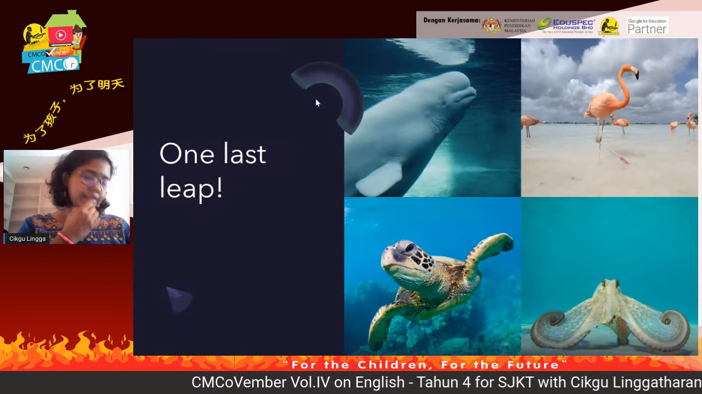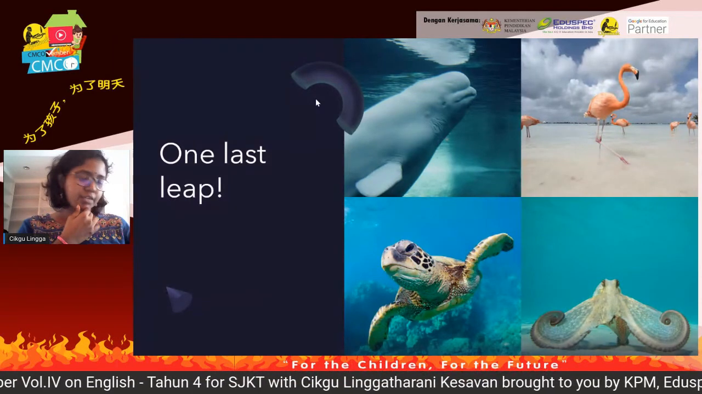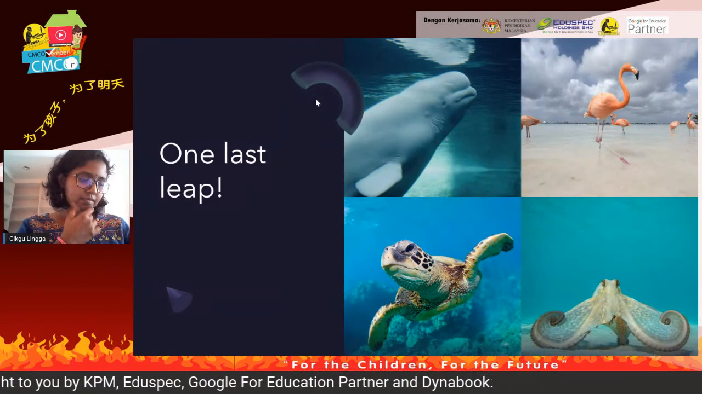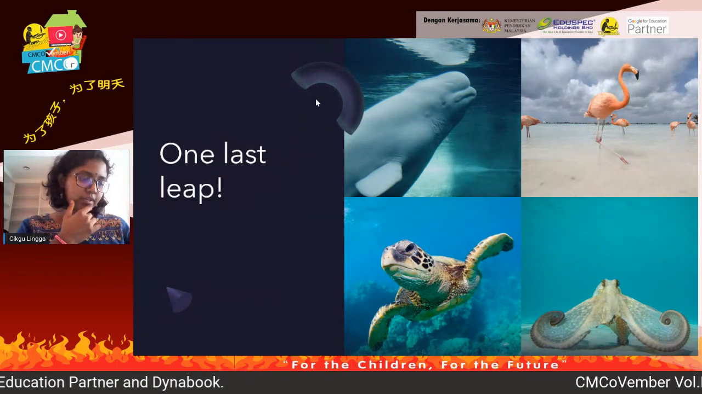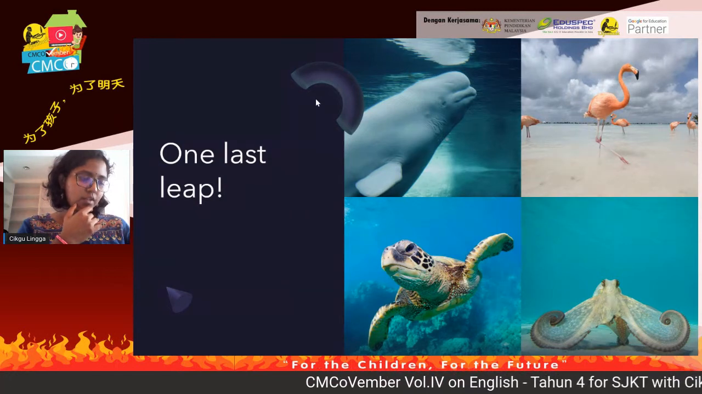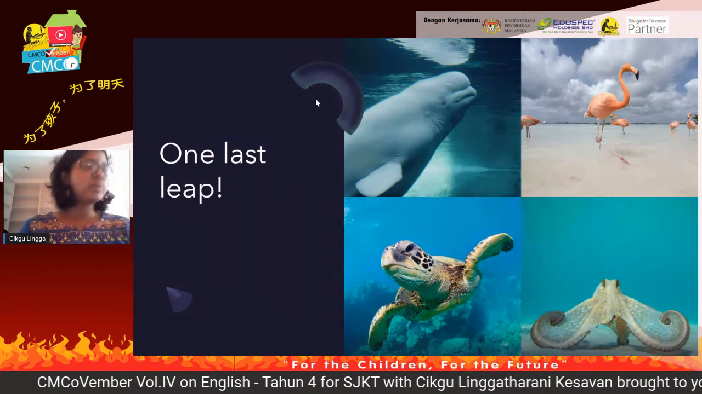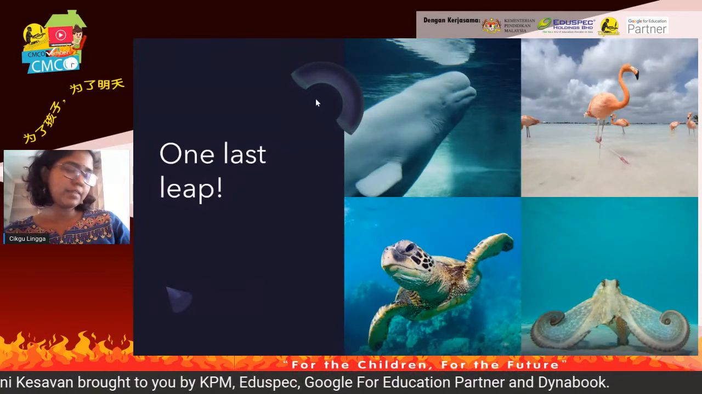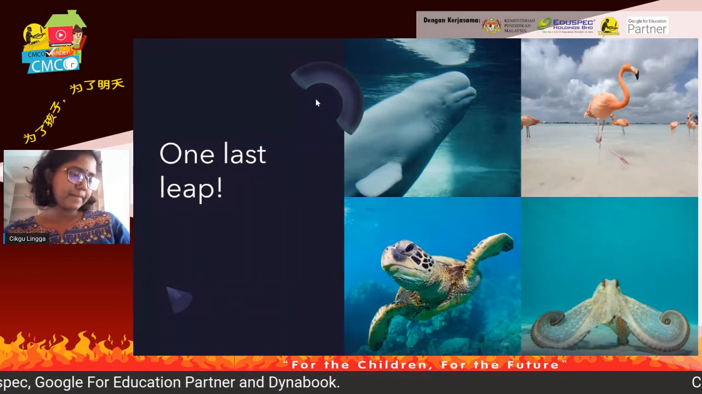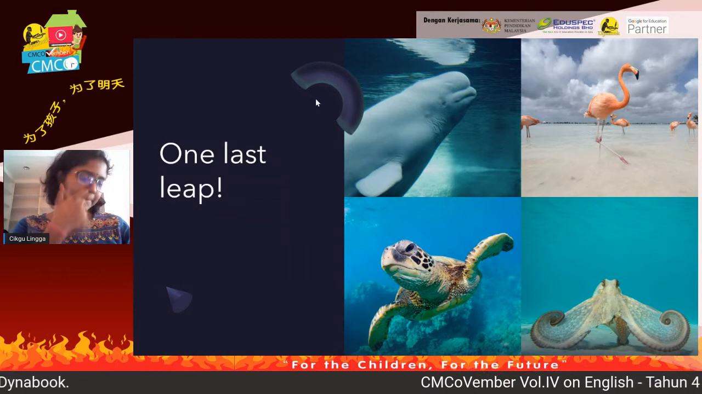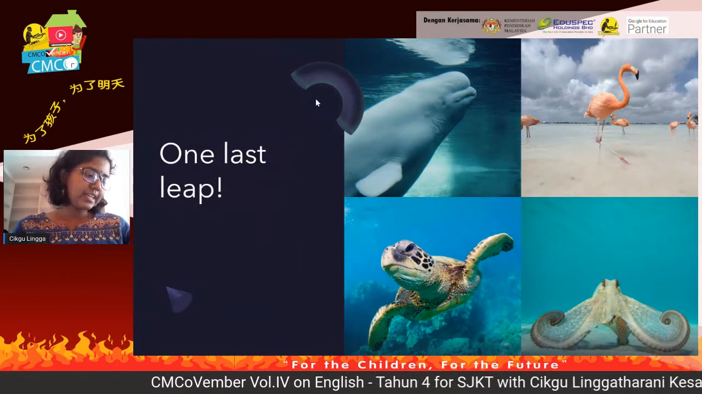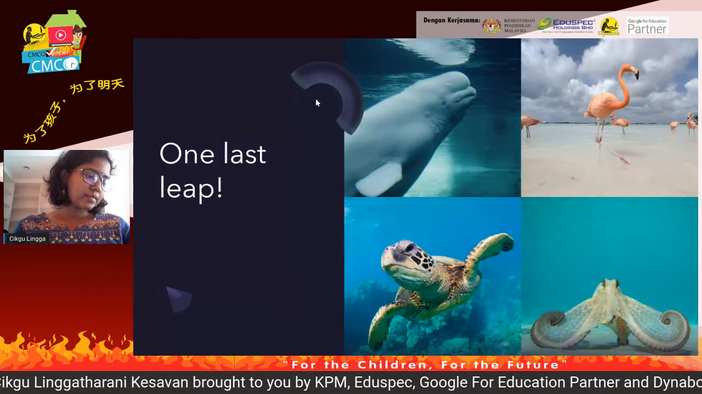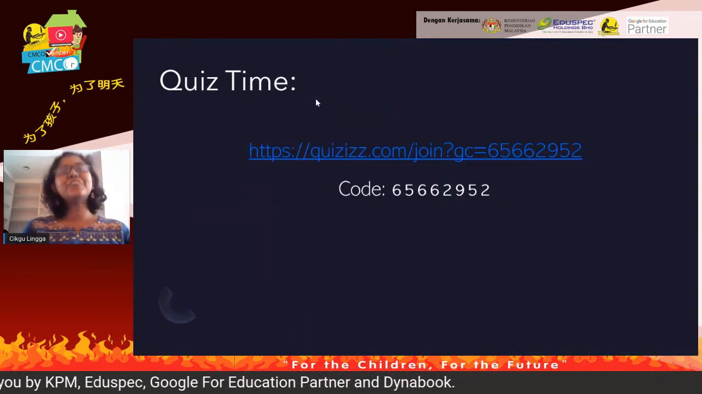Okay, try to use comparative adjectives, kids. Girls and boys, try to use comparative adjectives. The beluga whale is bigger than the turtle. The flamingo is taller than a turtle. Okay, the flamingo has a longer neck than all the other animals. Well done. The whale is bigger than a flamingo. Okay. The turtle can live longer than the octopus. Very good. Okay, thank you very much, kids.